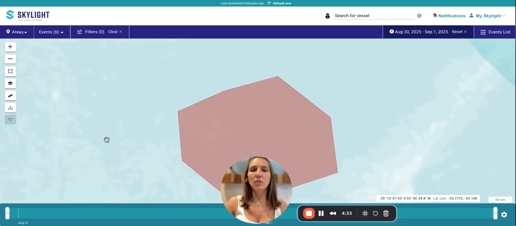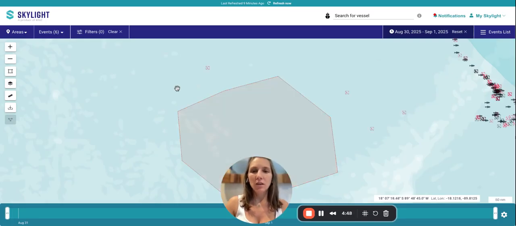As you can see, we have created our area. It's highlighted in dark red. That means that this area is selected and all the events that we will see are within this area. If we click somewhere outside the area, we will start seeing other events.